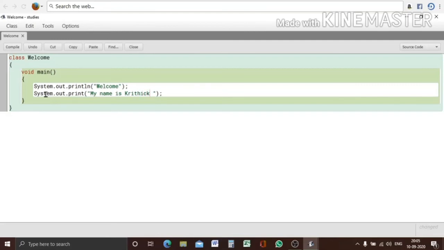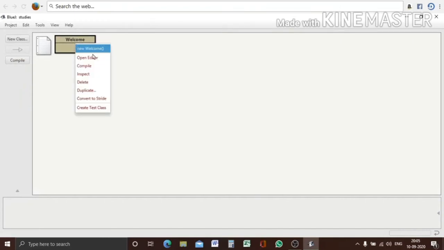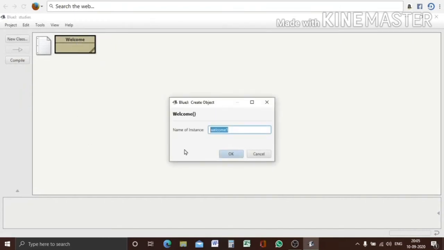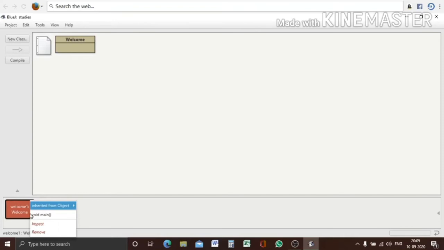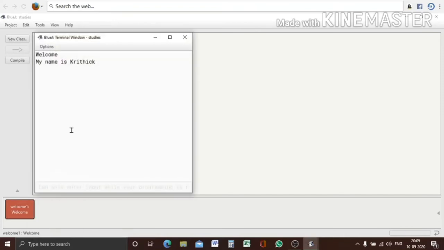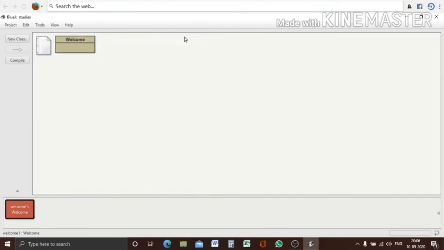Now we can compile the program and we can see that in the bottom pane it is showing class compiled, no syntax errors. So now your program is error free. Now you can right click on the program, new Welcome, OK, and right click on the object, void main, that's your function, and you can see your output with your name. Both are seen and there is a line break. Now again we can go to our program.